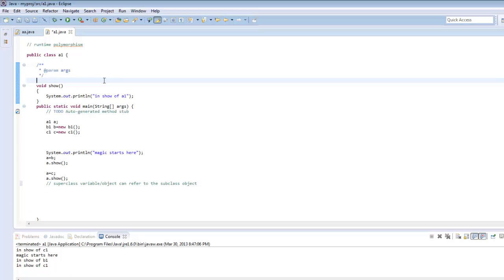So let us see what happens if I make this method private. Now I have made the method private in class A1, and let us run the program again.